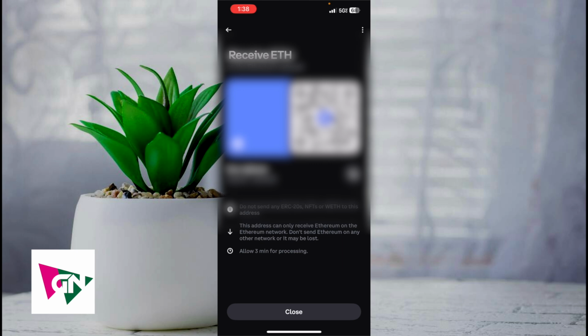So keep in mind, you do not want to send any NFTs or wrapped Ethereum or ERC20s to this address. But that right there, guys, is the best and easiest way that I know of to actually go ahead and find your Ethereum wallet address on Coinbase.